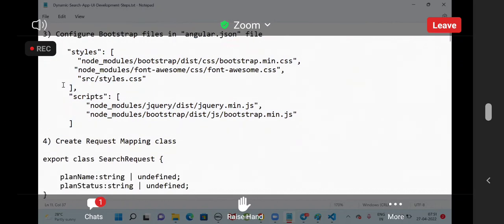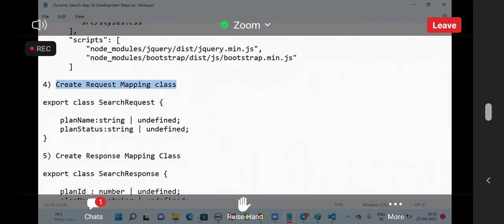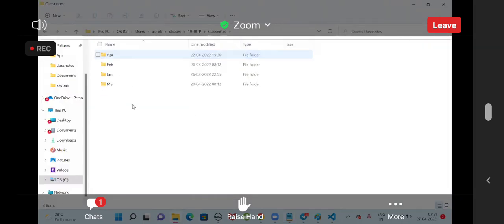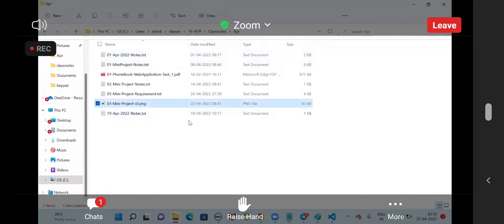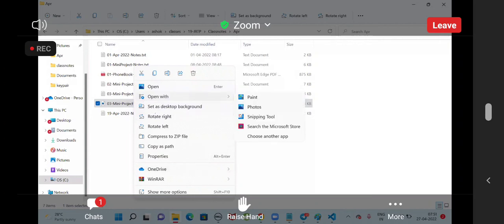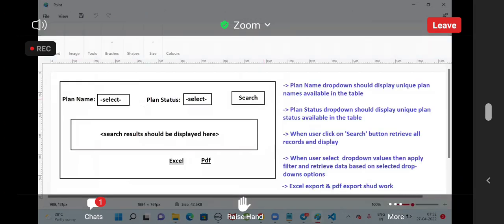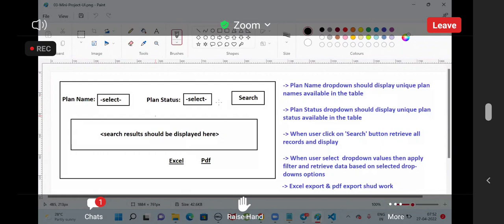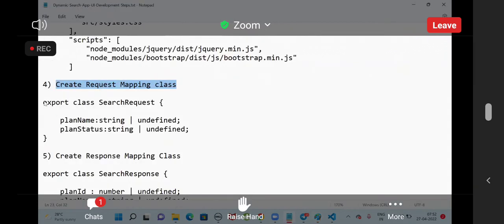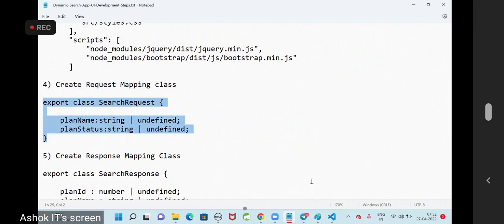Once it is done, we need to create a request mapping class. As we discussed, we are going to get the data from the form. Form data coming from drop downs. Two drop downs' data we are going to get. I am binding those drop downs' data to one class, which is my request mapping class. That class I am taking as a search request.